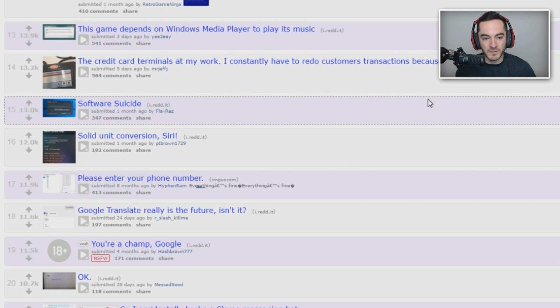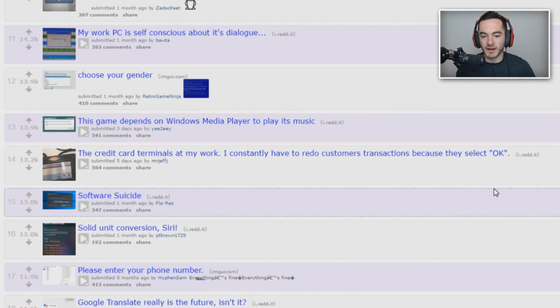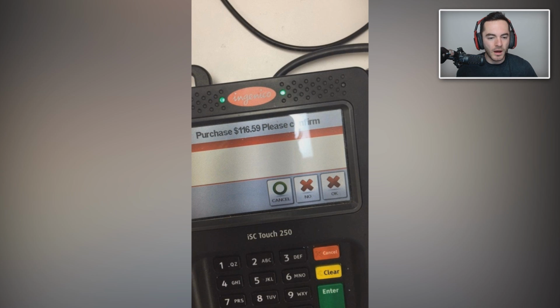The credit card terminals at my work, I constantly have to redo customers' transactions because they select OK. Oh God, that's so dumb. That's such stupid GUI. Why would you do that? Cancel is the visually appealing one. OK, but it's an X. That's the worst, actually. And I've seen this particular terminal at a few places. Fortunately, it didn't have this problem with it. Otherwise, I probably would have hit cancel as well.